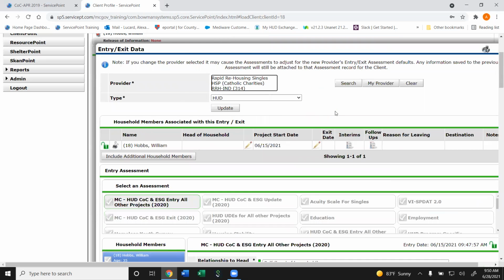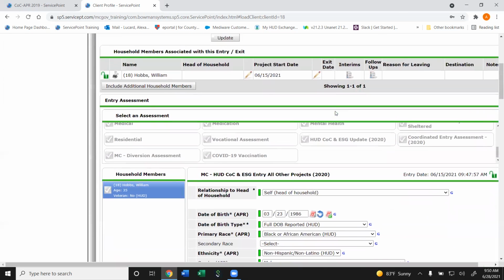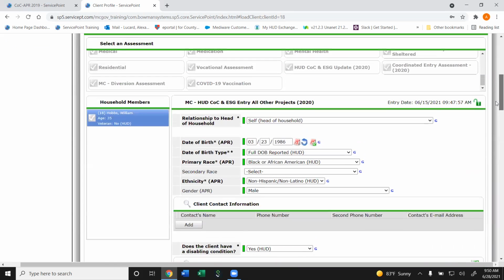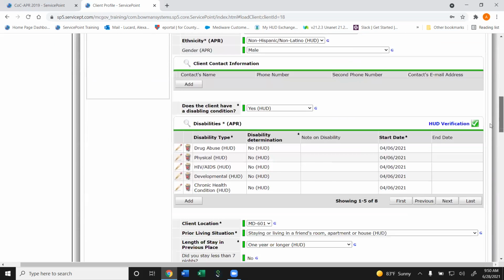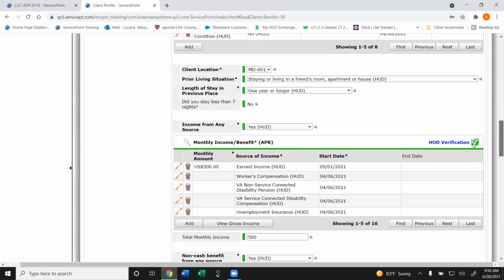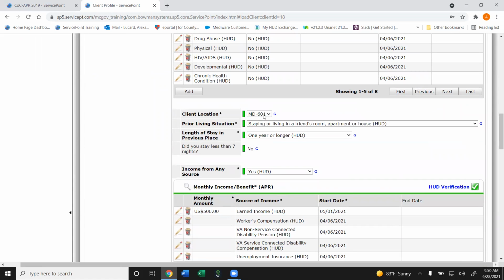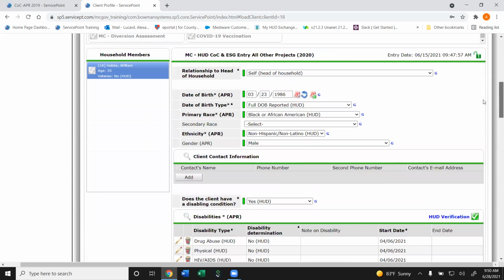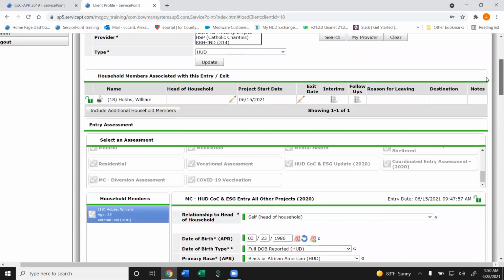Now, one of the big reasons client programs have an issue with their timeliness score is right here with the entry screen. There are so many questions here in bold that you have to answer, and it won't let you save the work until you have all the answers. Some programs say, I'm not going to put them into HMIS until I have all the answers. Maybe they left something on the intake and I don't want to have to go back, because you have to answer all these questions, and if you don't, it won't let you save. So I'm not going to bother.